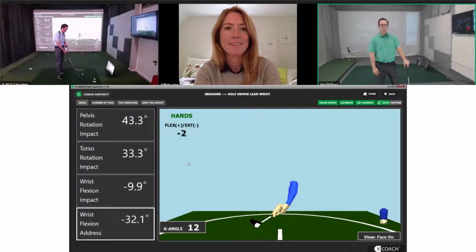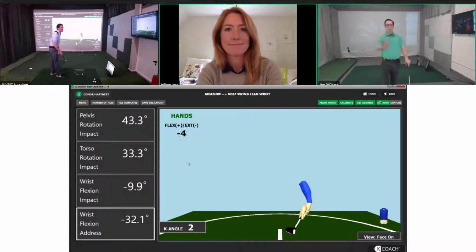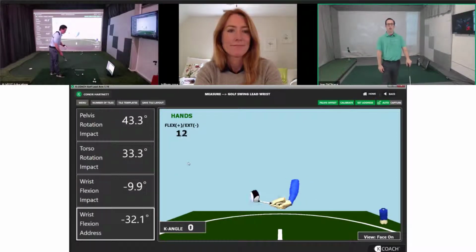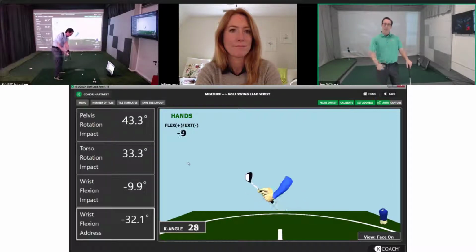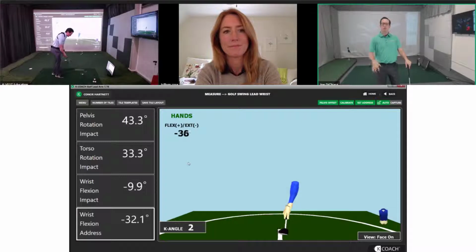Right. Thanks. No problem. So yeah, Connor, let's just take a look if we can hit that lower shot, right? We're going to do that by, on your way down in the downswing, just trying to get maybe a little bit more flexion in that lead wrist.